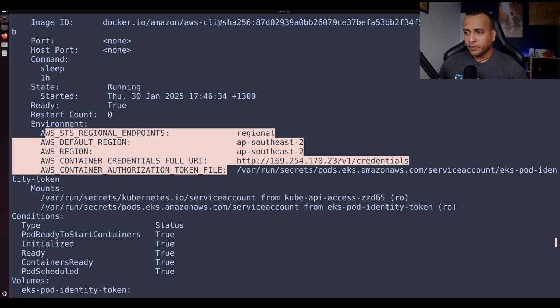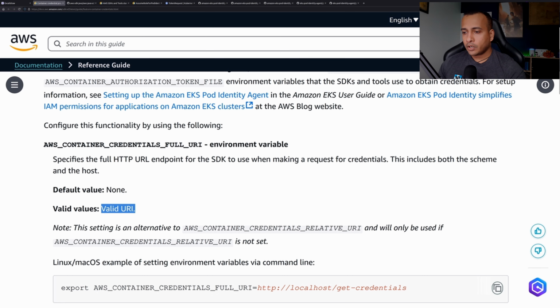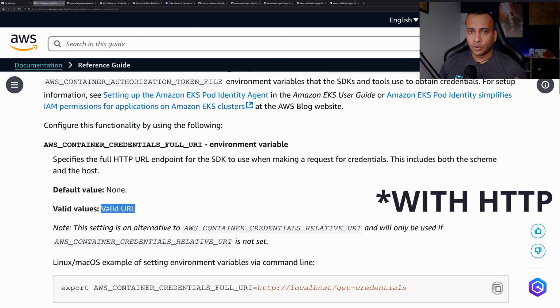Now the first environment variable of interest has this value which points to a link local address. I consider this to be undocumented behavior because although the documentation says that this environment variable can have a valid URI, every SDK actually does a check to see if this is on a link local address or on a loopback address. So the valid values here for this environment variable are either localhost, something that starts with 127, or anything that runs on link local addresses.